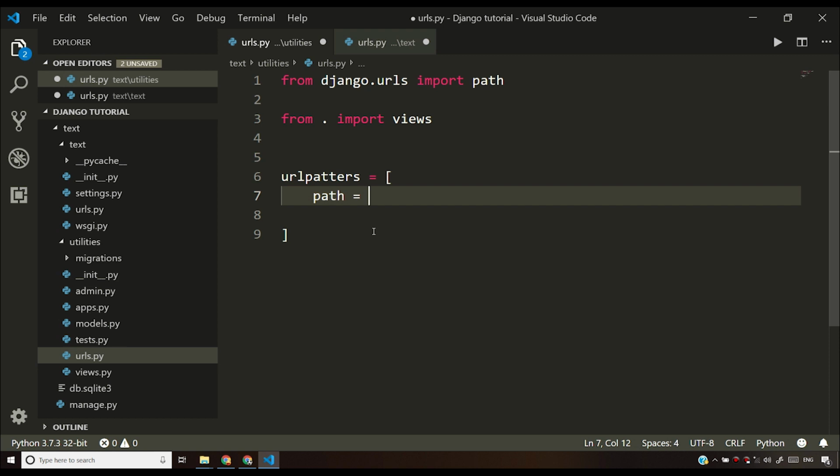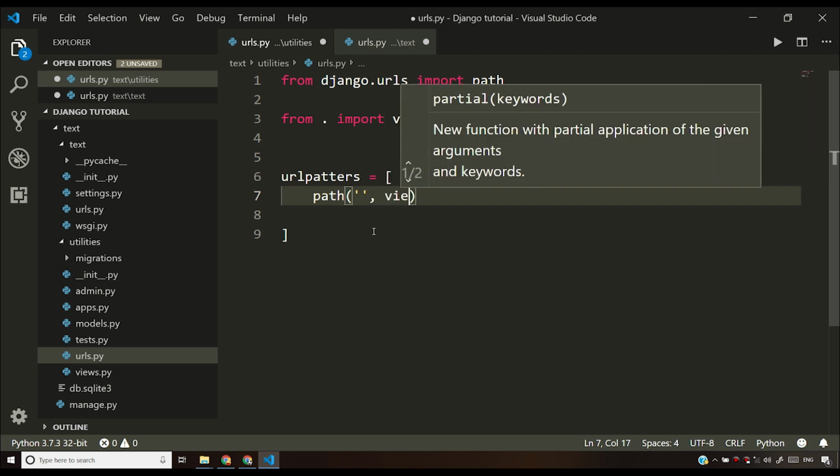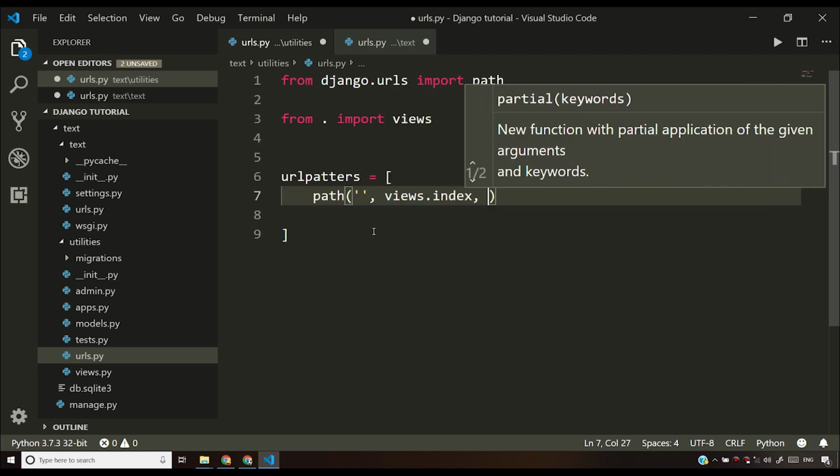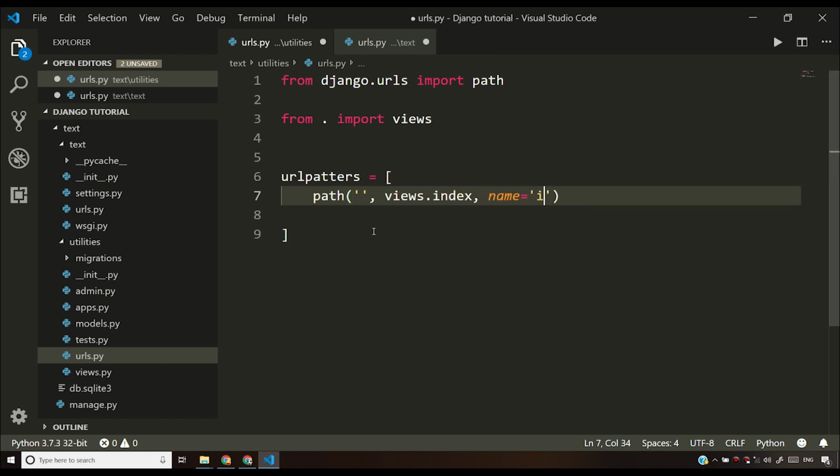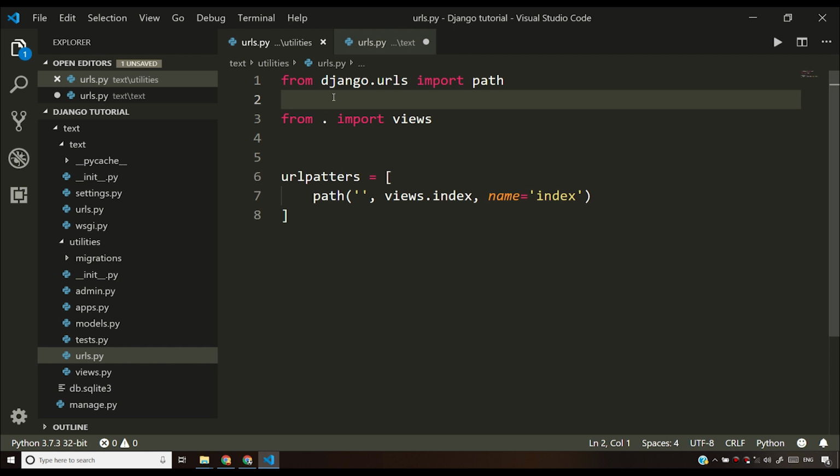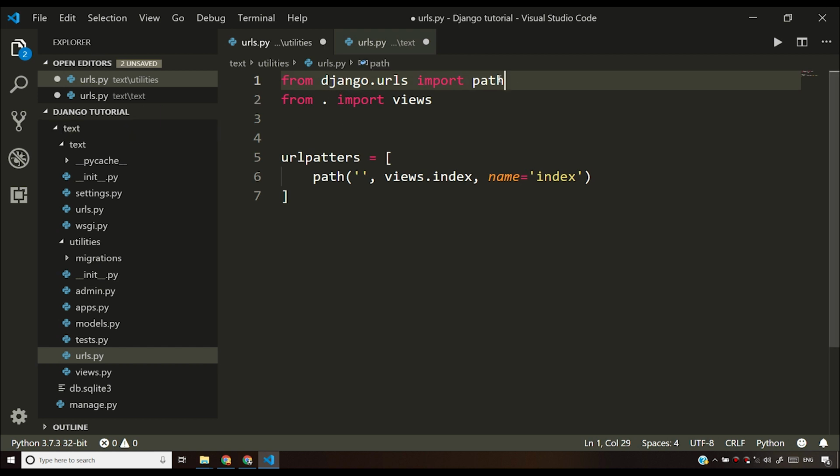So what I'll do is I'll say path, and path is a function, and I'll say a blank string, and then I'll say comma, I'll say views.index, and I'll say name is equal to index. I'll explain everything, don't worry about this, I'm just typing at this point. Now what I did was I imported something called path from django.urls, which is built into Django, and you don't have to worry about that.